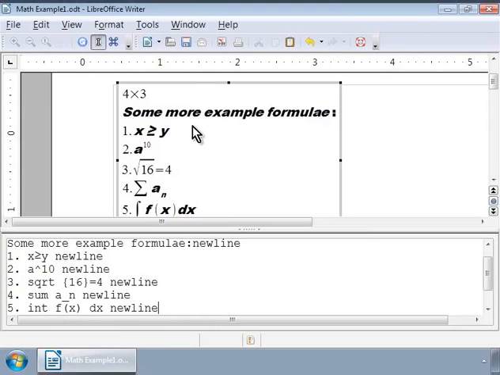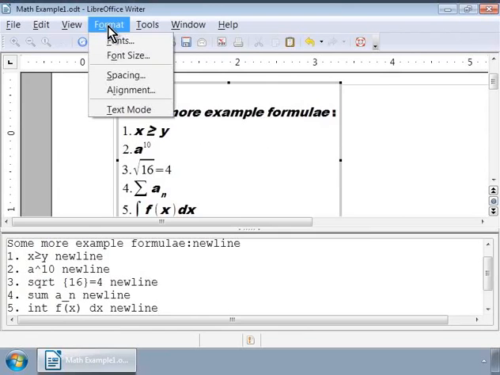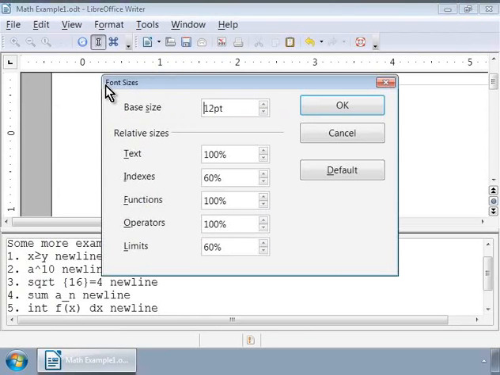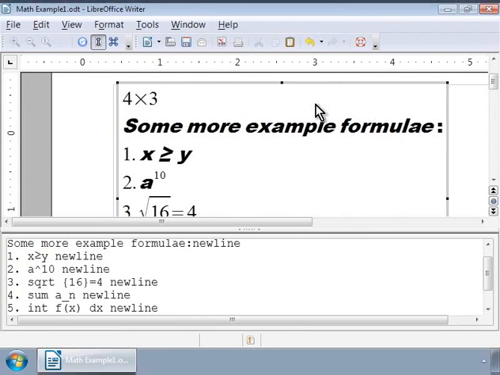To increase the font size of the formulae, go to Format menu and click on Font Size. Let us increase the base size to 18 point. Click on OK. We can change the relative sizes of other categories such as the text or indices or operators. We can also use the default button to undo all the font size changes we made. Notice the font size changes in the formulae.